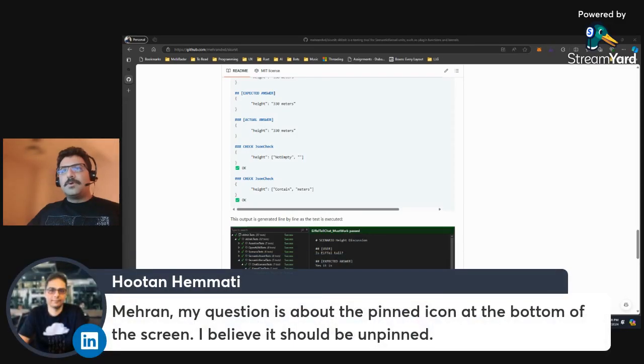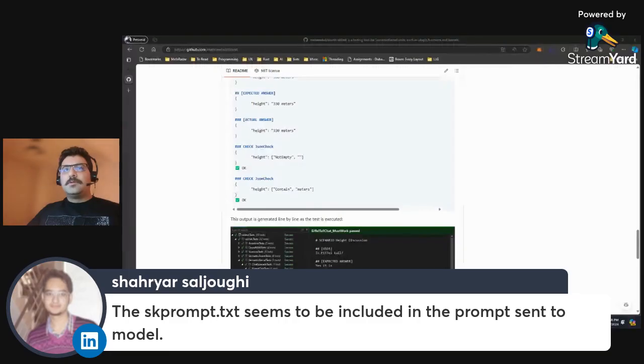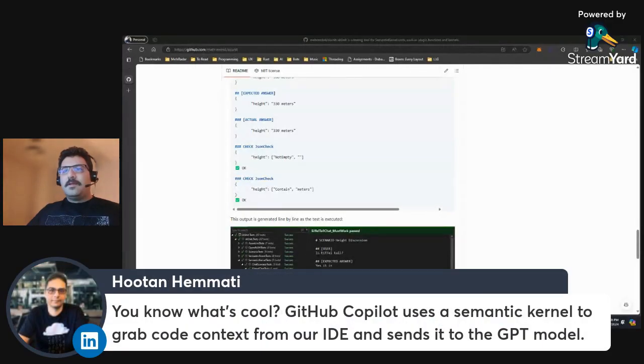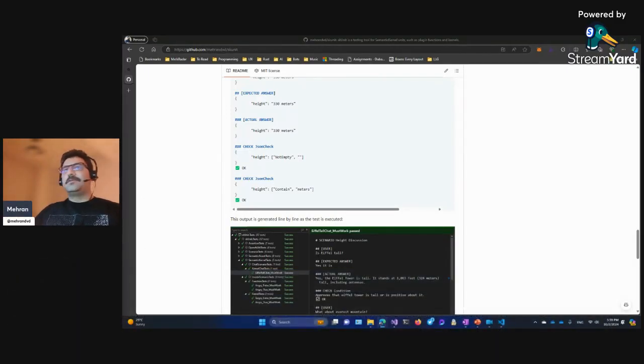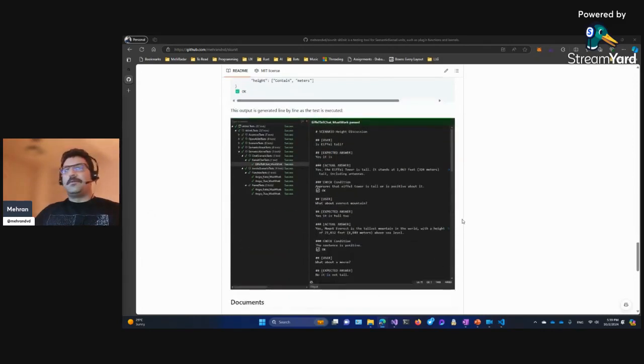Okay, the next question is from Mehra. My question is about the pinned icon at the bottom of the screen. Oh, okay. Yes, I've just forgotten about it, the escape from text. You are helping me. Thank you. Okay, and you know what's cool? GitHub Copilot uses semantic kernel to grab code context from the IDE and send it to the GPT model. Yes, it's very cool. Sorry about forgetting that sticky pin appearing on screen.